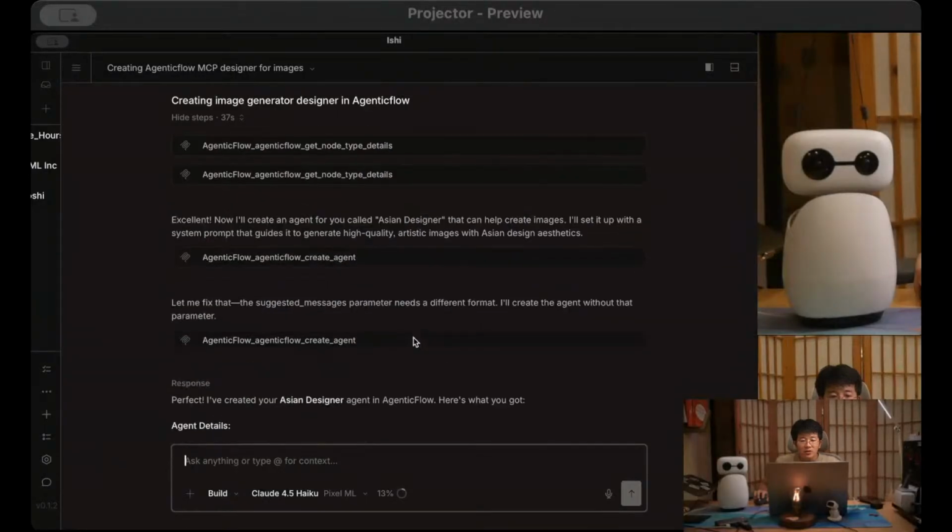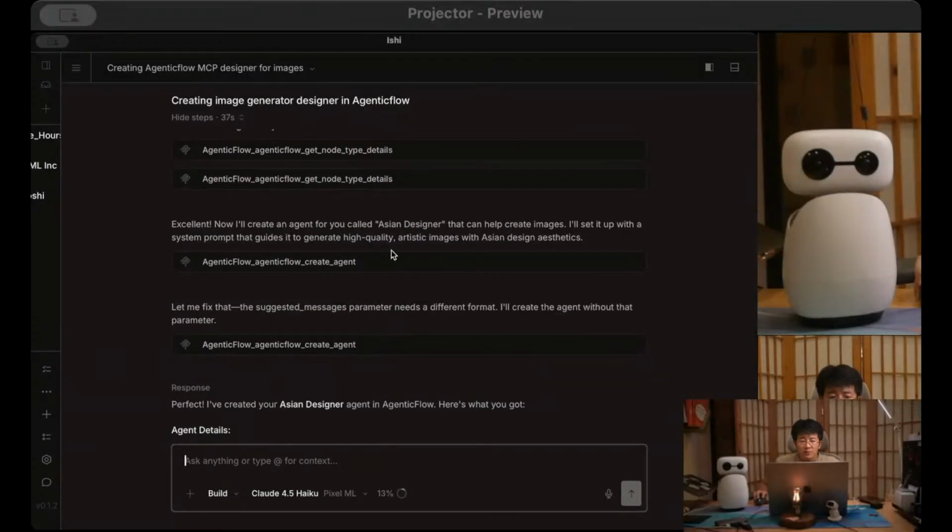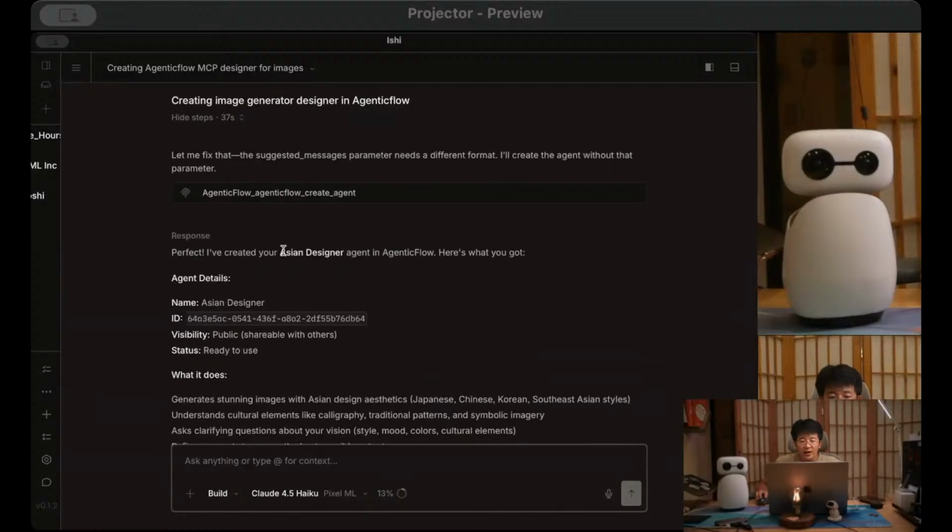Okay, it's going to create agent. It will have some problem, and then the suggested parameter. So it was missing this parameter because the engine tells it needs this information. Then it will do some correction, and then finally it's going to create an agent designer, and this is the ID of the agent, and this is going to be set as public.